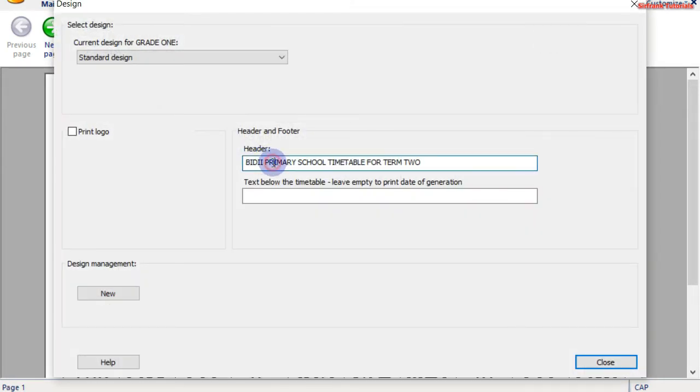This was our header, the title of our timetable. You can as well key in the footer. That's the text below the timetable. If you leave it blank, it will print the date of generation of the timetable, which is today's date. But I normally type in the school motto. Our school motto was a tradition of excellence.